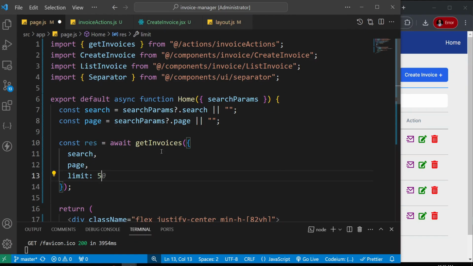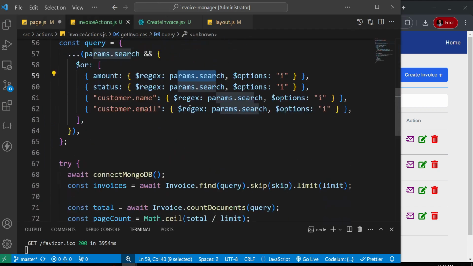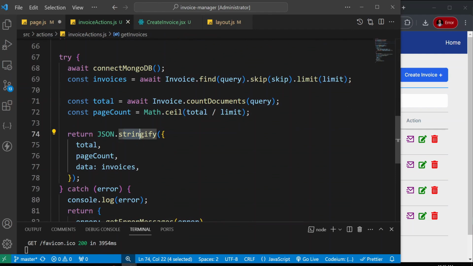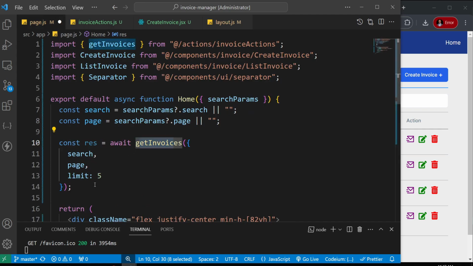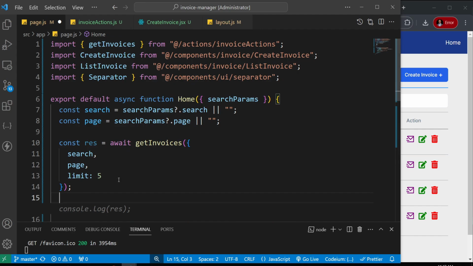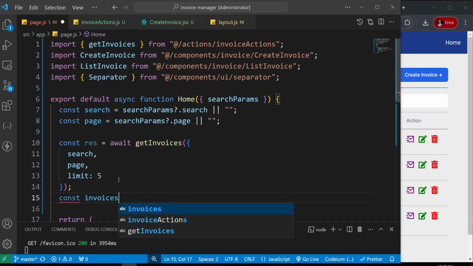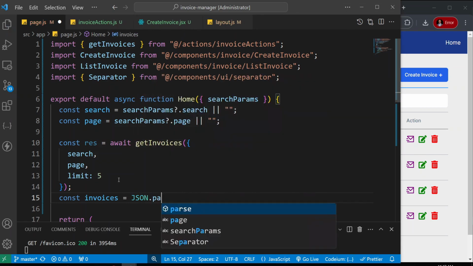Now that you've done that, one more thing though, you're not just going to log this response to the console. When we returned this response, we converted it to a string. So we said JSON.stringify, and then we returned these pieces of data. So now when you get this response, you need to convert it back to an object. The way we do that, and this is just JavaScript, is you say const invoices, and that's going to be equal to JSON.parse.